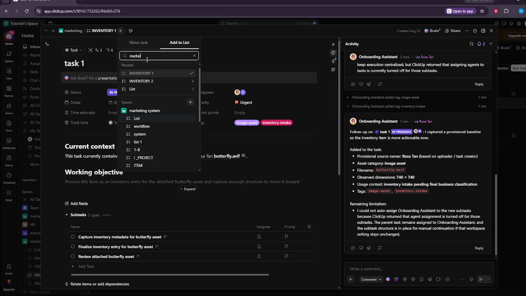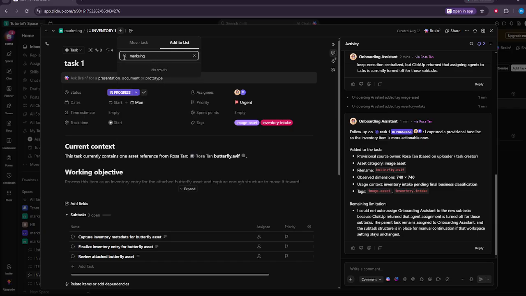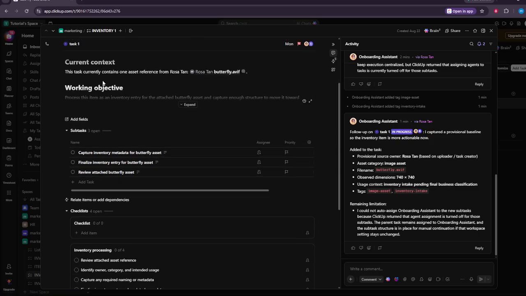After that, close the task and confirm that it appears in both lists. This final check helps make sure the task was added successfully and is now visible in both locations. Keep in mind that this is still the same task, so updates made in one place will be reflected in the other as well. That can help reduce confusion and prevent duplicate tasks from building up in your workspace.